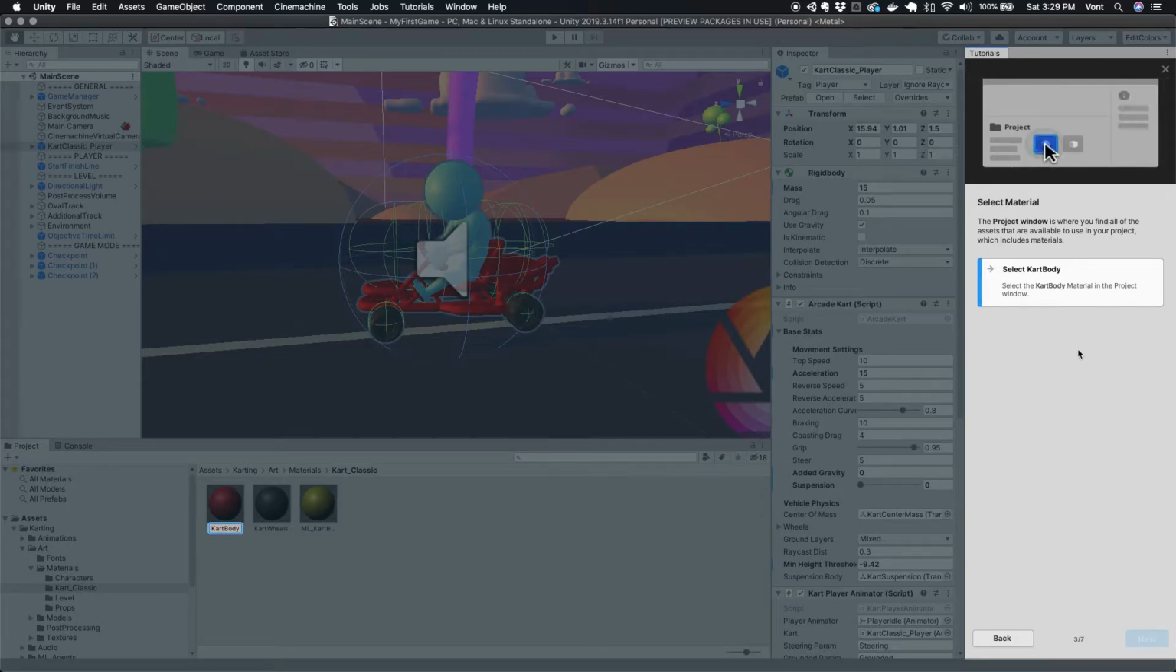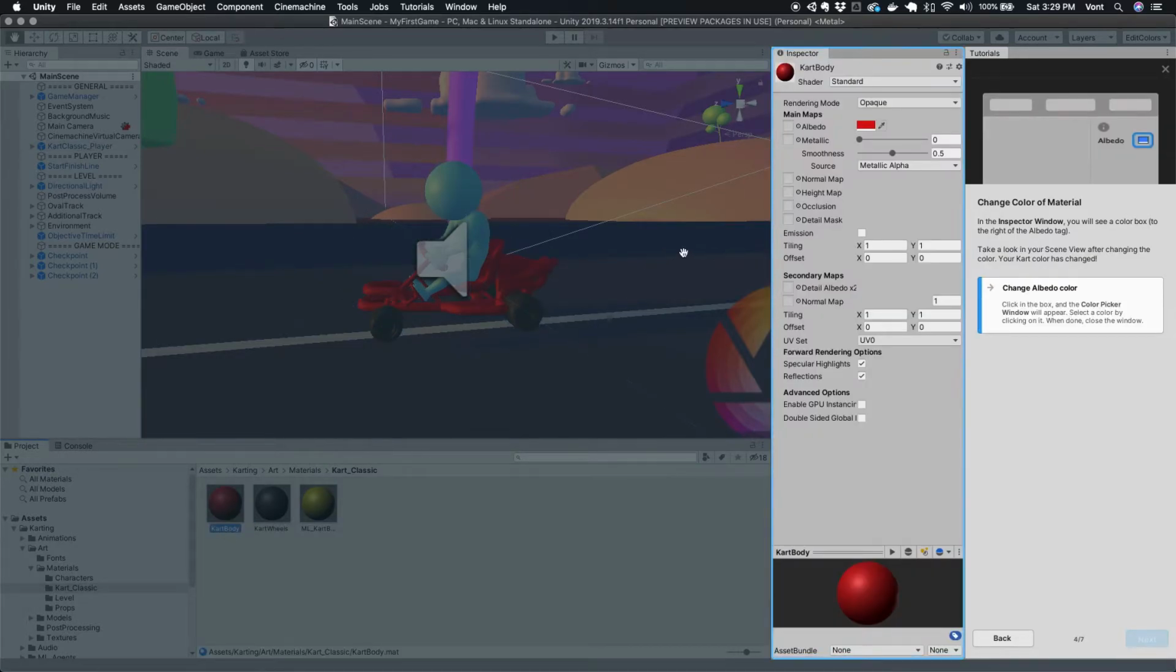All right, the project window is where you will find all of the assets that are available to use in your project, which includes materials. Okay, so they keep talking about materials. So select the cart body material in the project window. So I see right here, cart body. Select the material. Okay, click that.